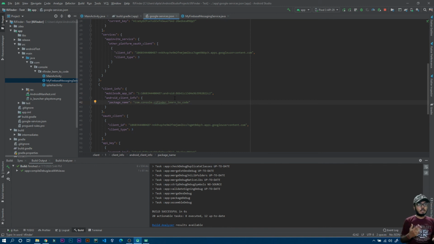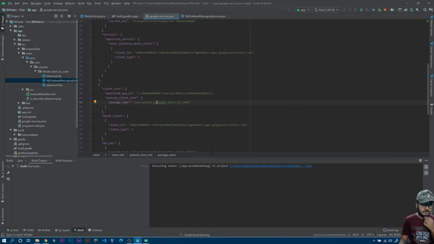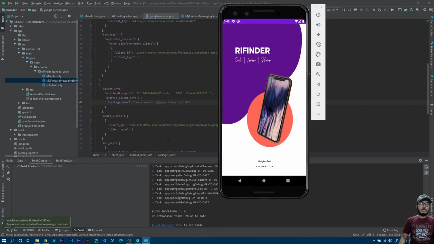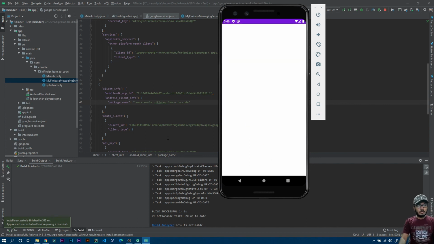Now we set up the new package name in every place, in build Gradle, in Google services, in every place. So let's stop and run this again, and yeah, now you can see it ran properly and it is now opening with the new package name. Now you can do whatever you want.